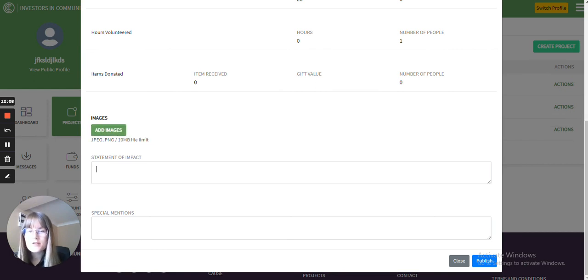It's important to fill this in to let all the donors, volunteers, and gifters know how they helped you and your project. You can also add in some special mentions. For example, if a donor has made it clear that they have donated to you and they would like to be mentioned, it's always a nice touch to put their name in there to let them know that you appreciate them. Once you have done this, select Publish, and this will go live on the IIC platform, and it will also go to all the donors, volunteers, and gifters who helped your project.